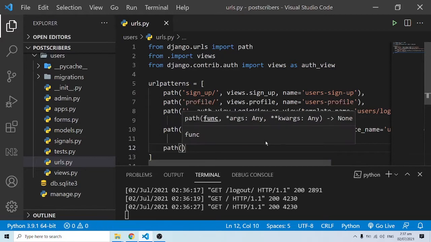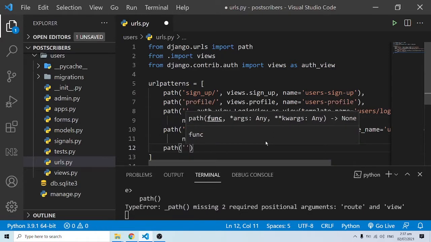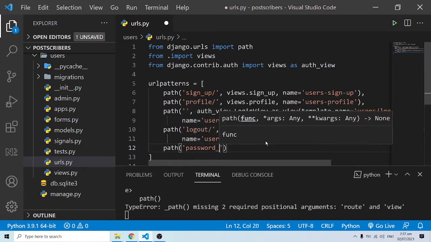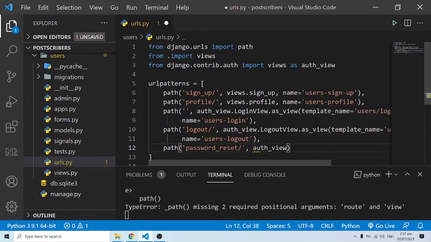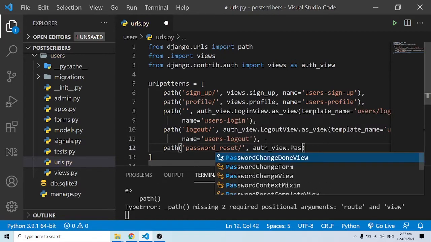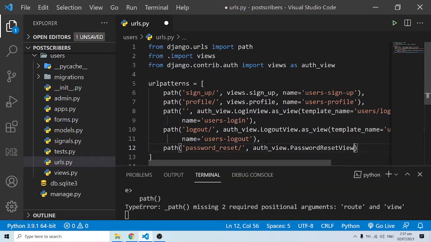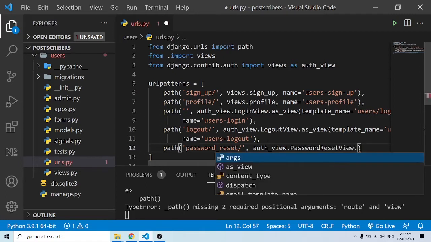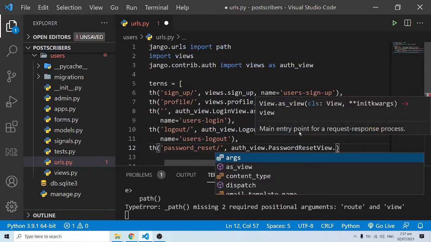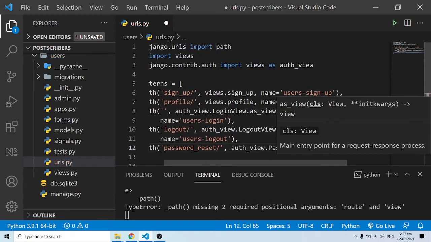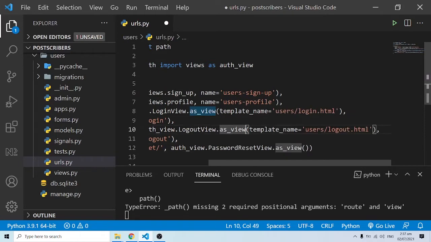So we are going to specify a path, and the first path we are going to specify is going to be the password_resets. So I'll put in a / over here, and we are going to call from auth views the PasswordResetView. And just as we did over here, these are class-based views. So in order to have them accessible, we are going to call the as_view method over here, and we are going to provide a template name like we did over here.